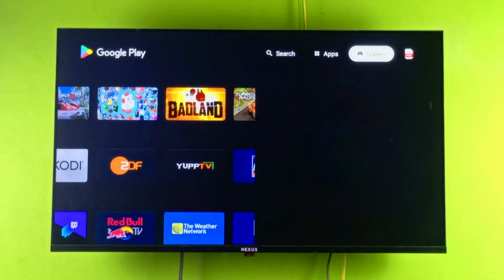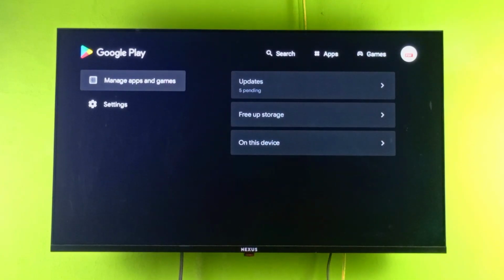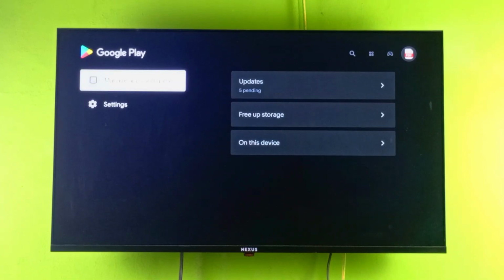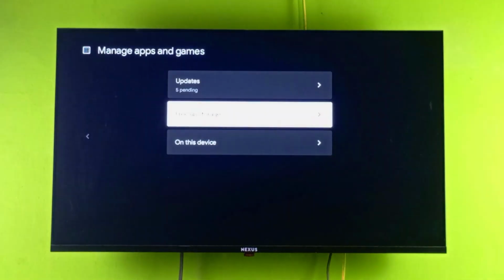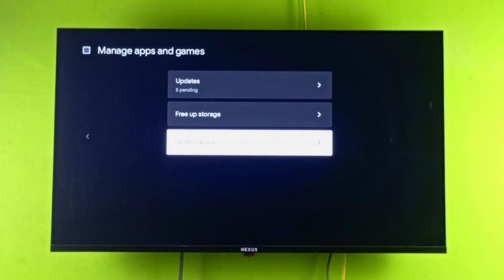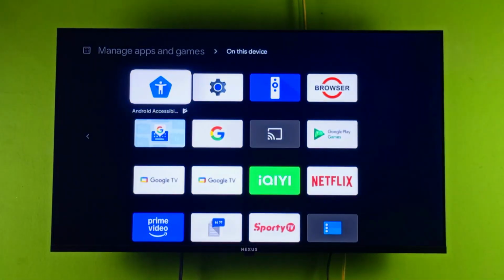Next thing you want to do is to navigate to the Google account of your Google TV, and then go ahead and click on OK. Then navigate to manage apps and games, click on OK. All you have to do is to scroll down right here, go ahead and click on this device. So it's going to take you right here.